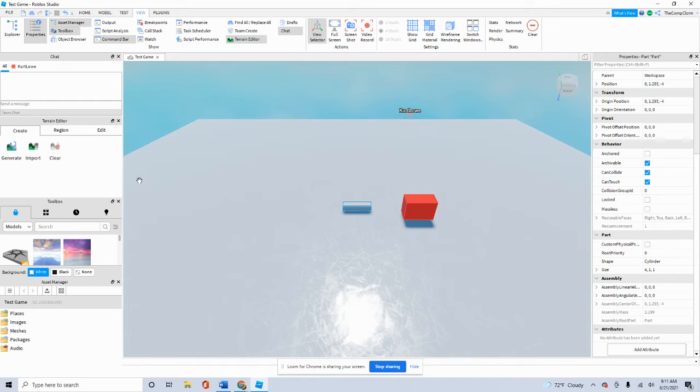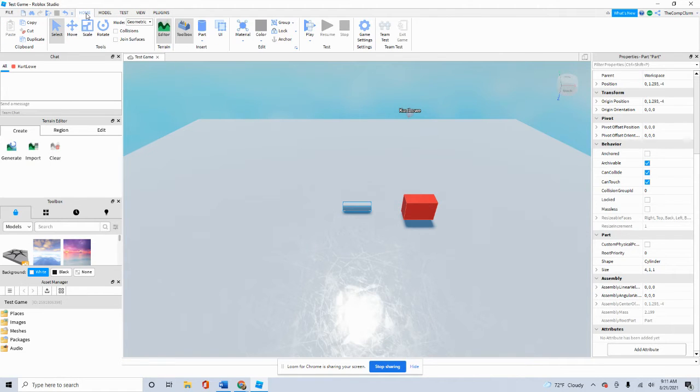You've also got, back on Home, the move, scale, and rotate tools. You can use them to either move, scale, or rotate a part. But that's basically as basic as it gets.